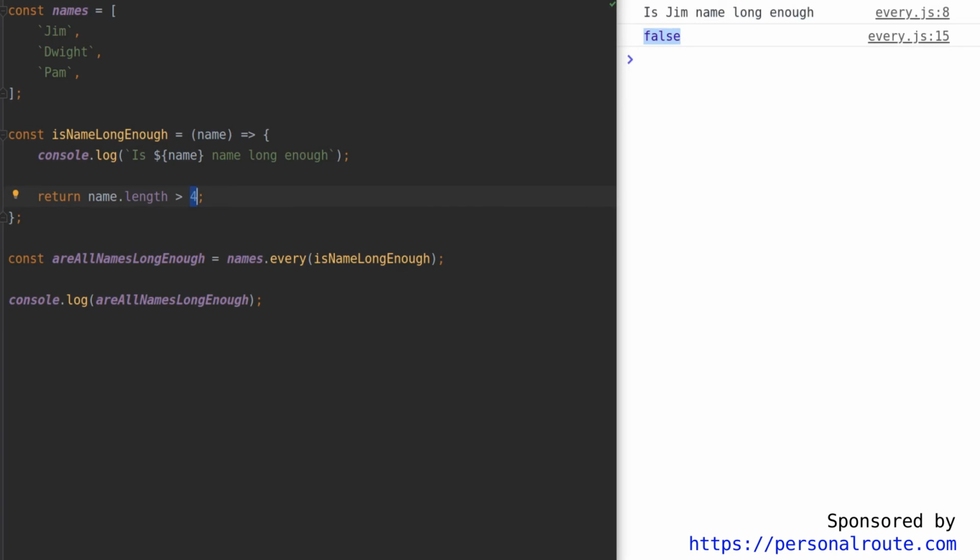If we change the testing name length to 4, then the result of the every method will be false, because Jim and Pam names are 3 characters long, and we are checking if all given names are more than 4 characters long. It prints out only "is Jim name long enough", because Jim returned false, and there is no need to check if Dwight or Pam would return true.